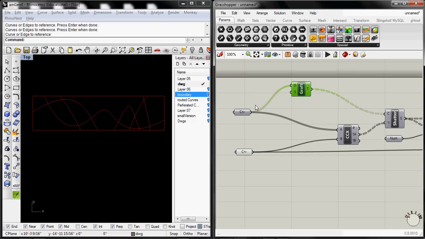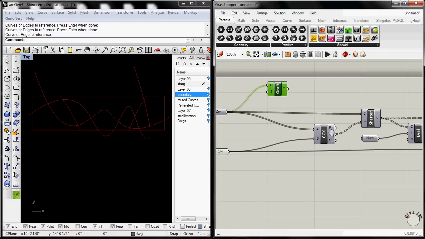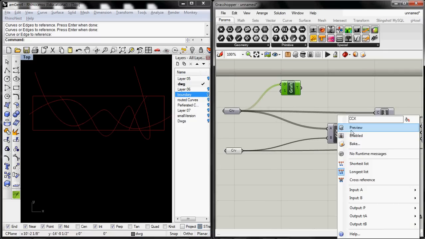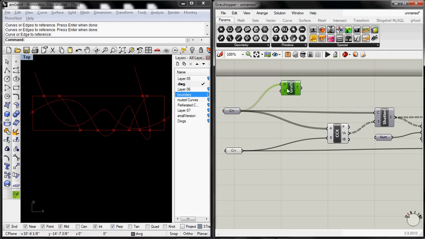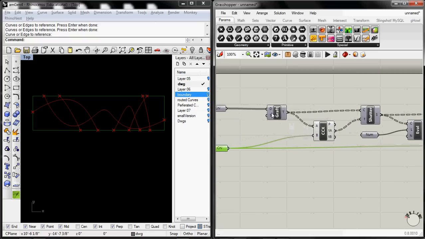But if I were to plug the curve into Shatter now, you can see that it doesn't reference every line with the bounding box. So you can see that some are not split based on the intersections, even though there are intersections at those points. So it's just best to split the curves into each data item and have each data item referenced to the bounding box. And that would solve most of the problems.